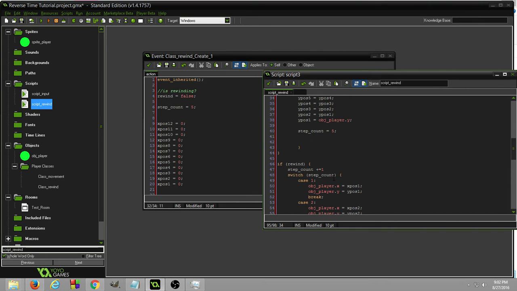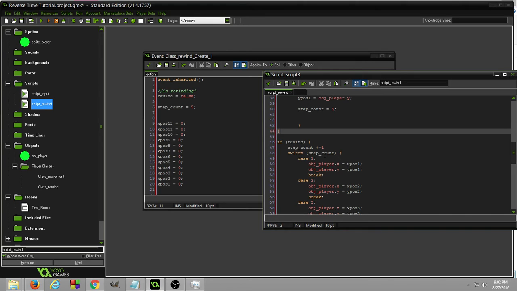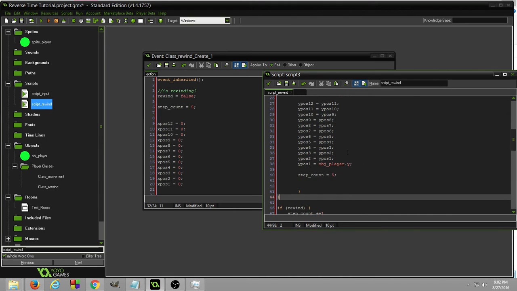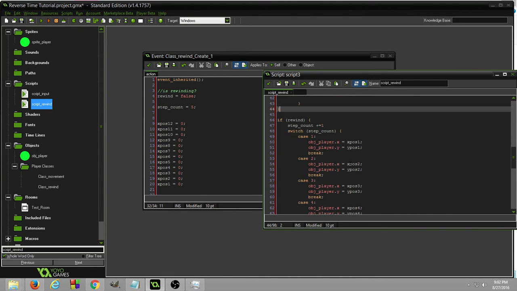So now what's happening is we reset the step count to 0 when R was pressed, and we also set rewind to true. So while rewind is true, we step count +1 for every time we're in the step event. So step +1, so it's 0 + 1. So the first case would be 0, and we're going to do this Y position, which is the current, and then we'll go through again. We'll go through the next step, and it goes to this.